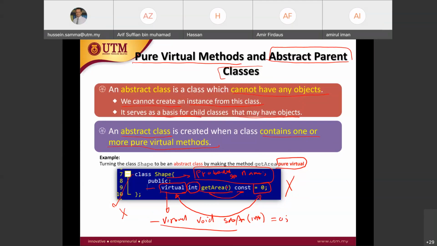Okay, guys, you see here, this is the most important thing. You have to add virtual at the beginning, and at the end, you have to make it equal 0.